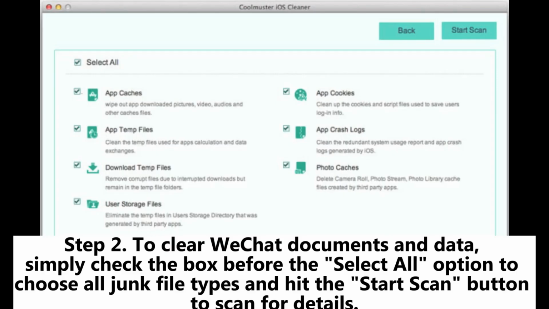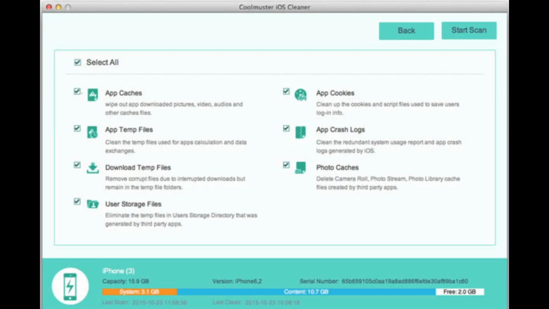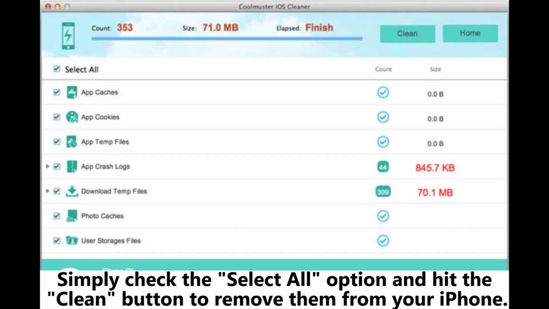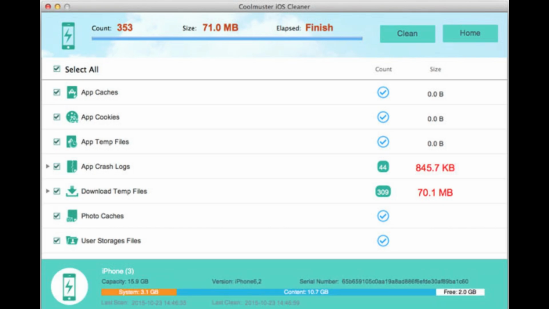Step 2. To clear WeChat documents and data, simply check the box before the Select All option to choose all junk file types and hit the Start Scan button to scan for details. Step 3. After a quick scan, you can see how much space the junk files take up on your iPhone. Simply check the Select All option and hit the Clean button to remove them from your iPhone.